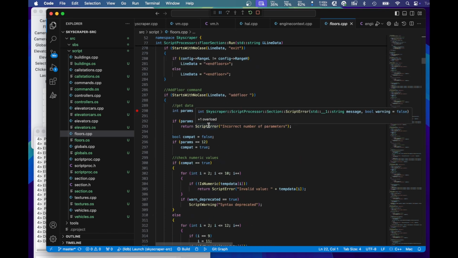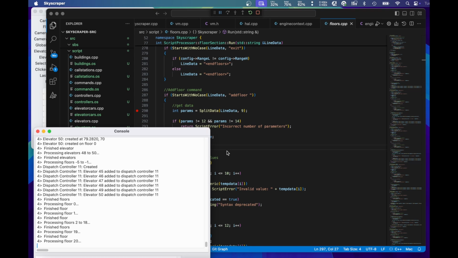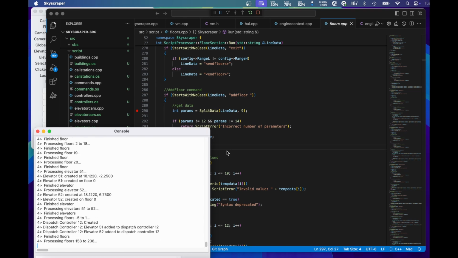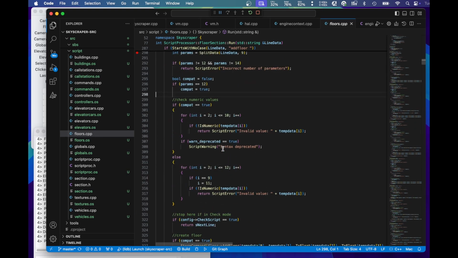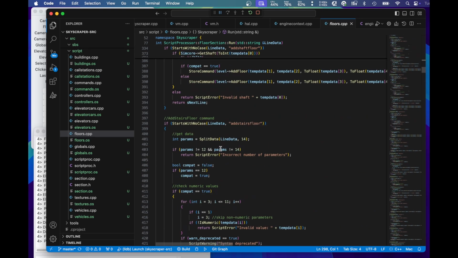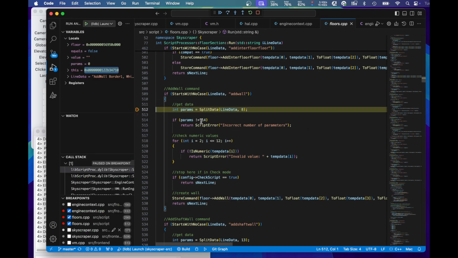Now we're inside the script interpreter, and so we're going to put a breakpoint at the add floor command. We're in the floors section right now, and it's not responding to that, so we're going to probably try to use add wall instead. So now it immediately stopped at the add wall function. You can see what the line data variable has.